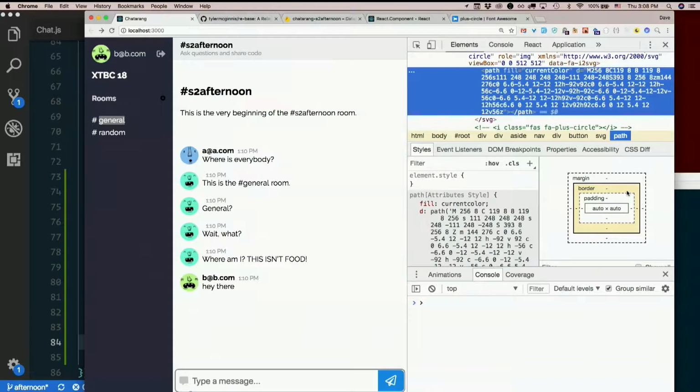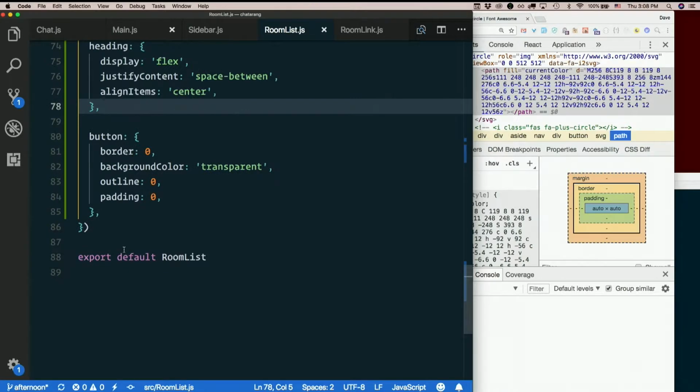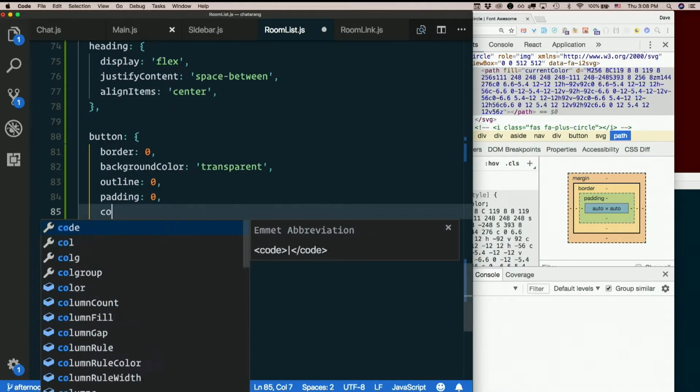Box sizing, let's see. Box sizing border box is that. So button, okay, that's better, but it's black on super dark gray, which isn't very readable.